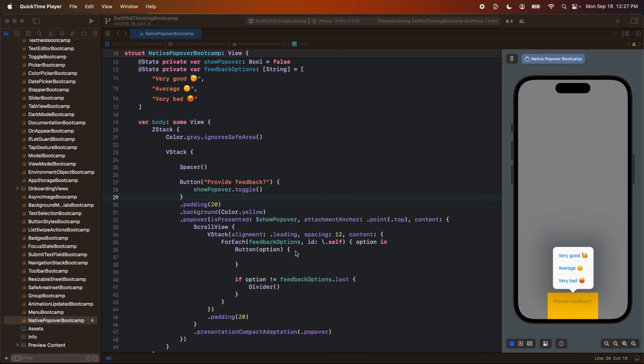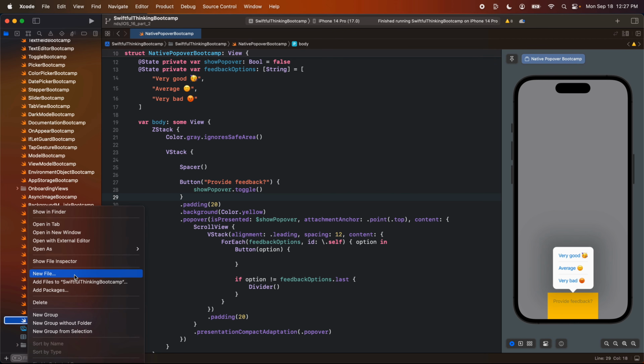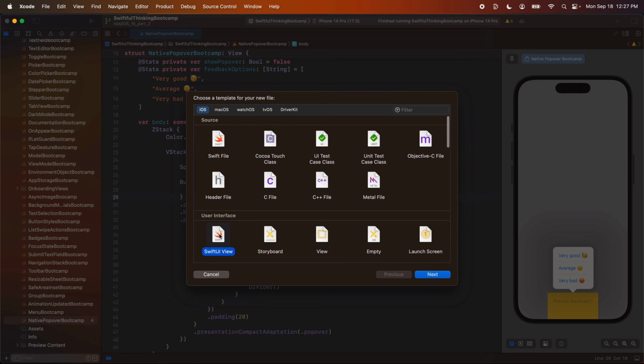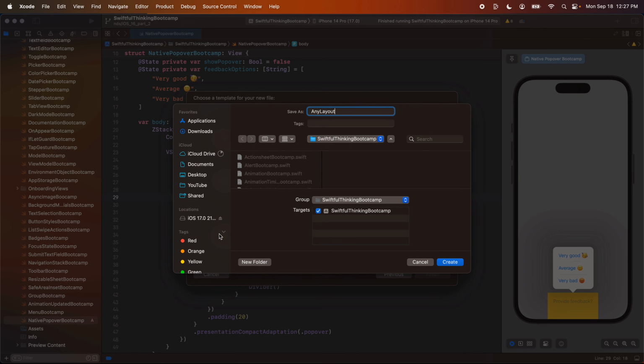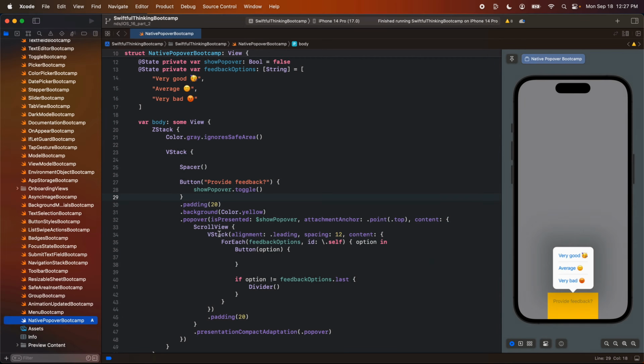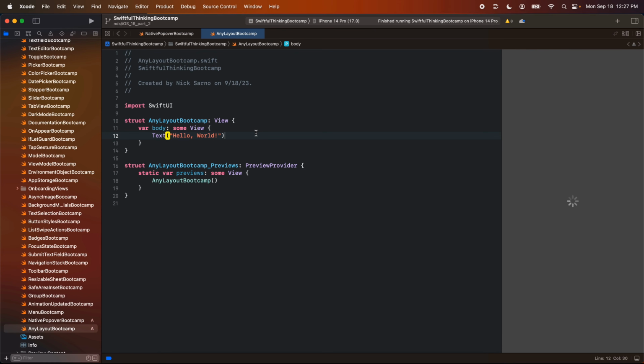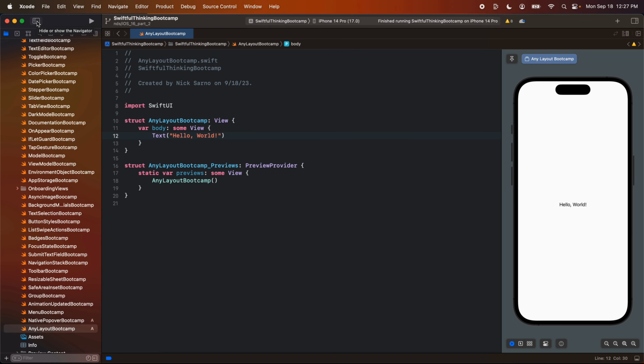Again, in the SwiftUI Bootcamp playlist, it's going to be another quick video here. Some of these are really small features, but I just want to get them on your guys' radar. We're going to right-click the navigator here, create a new file. It'll be a SwiftUI view, and we're going to call this one AnyLayout Bootcamp. Let's click Create. Let's jump inside real quick. This should be a very fast one here.